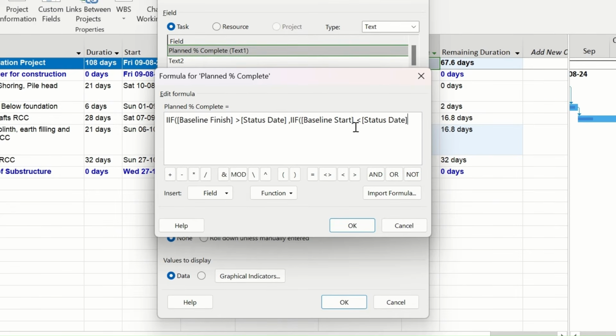We can copy the status date from here, and in the second if statement we will put now the expression if this baseline start date is less than the status date. You understand the logic? If the baseline start date is less than the status date, that means the task is supposed to be started as on the status date. And if both these conditions are true, it means task is supposed to be ongoing as on date. If the task is supposed to be ongoing as on date, we can calculate the planned percentage complete as the difference of the baseline start date and the status date.